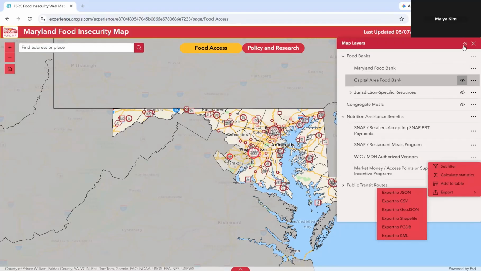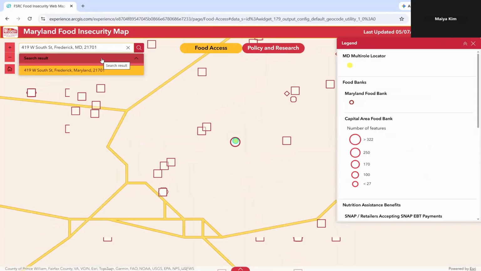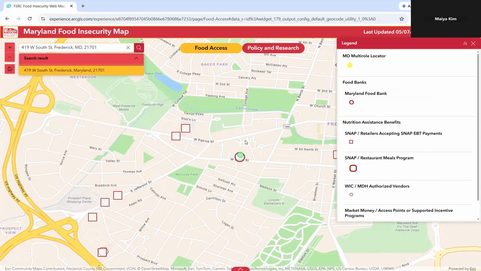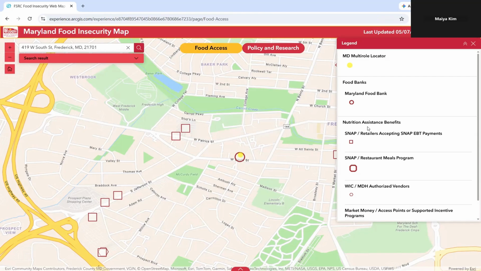You can also search for specific places on the map using the search bar. Results can be filtered by Maryland Multi-Role Locator or ArcGIS World Geocoding Service. If we search for the Frederick Rescue Mission Food Distribution Center, the map will zoom in on this location and its corresponding data point shows us that this was sourced from the Maryland Multi-Role Locator. Clicking on this data point will open the pop-up information box with its address. If we look at the legend, this location has a circle symbol indicating it is a Maryland Food Bank resource.